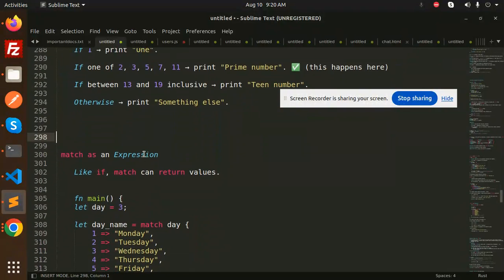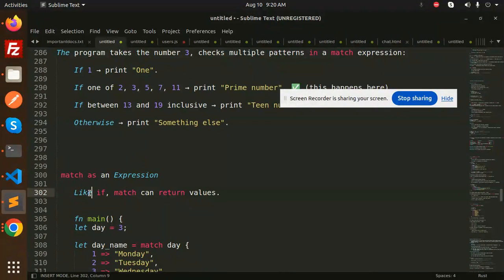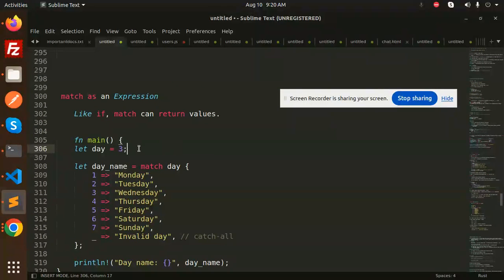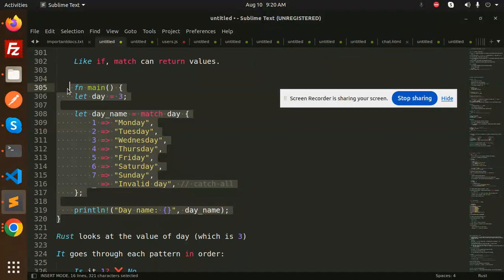Now, match as an expression. Like if, match can return values, because as an expression we want the return values, right? So the main function. Okay, let's copy and run this.